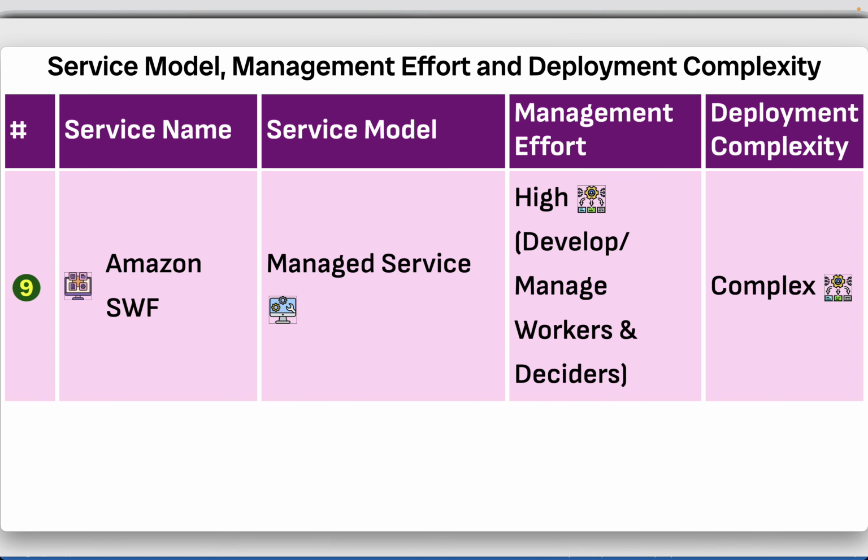Next, Amazon Simple Workflow Service, a managed service with higher user responsibility. SWF manages state tracking and task dispatching, but users are responsible for developing, deploying, and managing worker and decider components with actual business logic. This leads to high management effort and complex deployment compared to services like Step Functions.